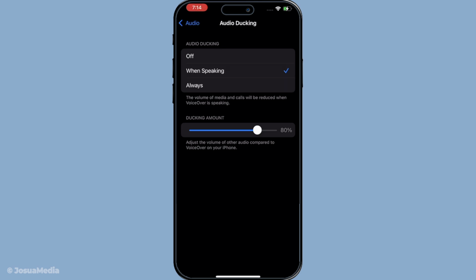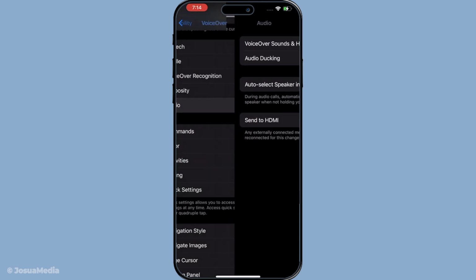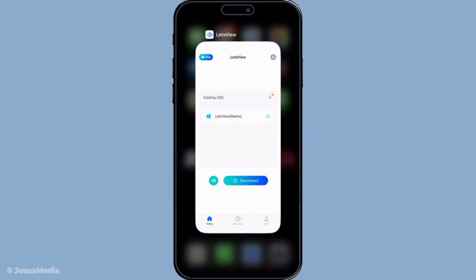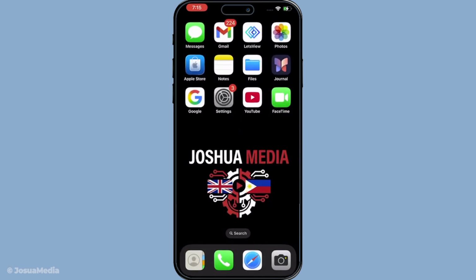Once you've made your choice, you can simply exit Settings and the change will take effect immediately without needing a restart. And that's it. Open Settings, go to Accessibility, tap VoiceOver, then Audio, and select your preferred Audio Ducking option. So that's how you set VoiceOver audio ducking on your iPhone to Off, When Speaking, or Always.